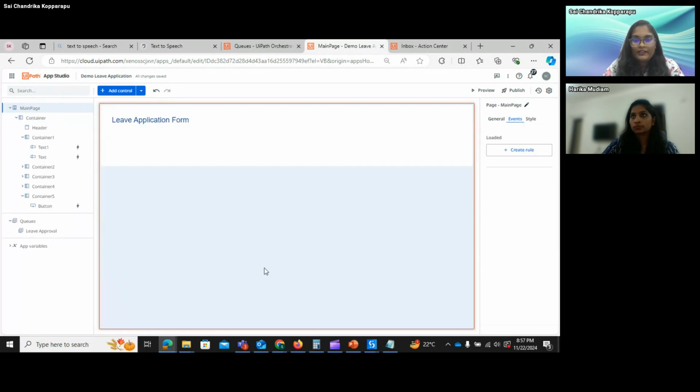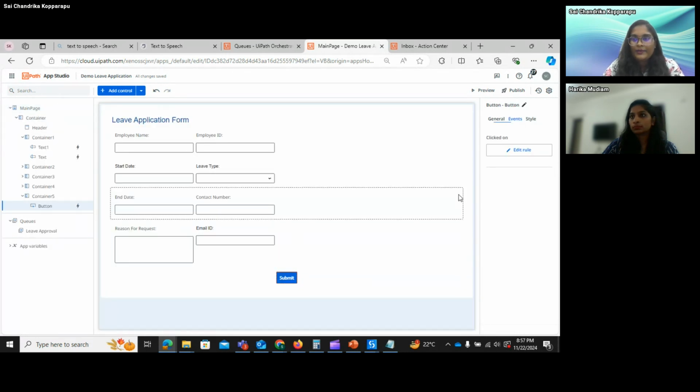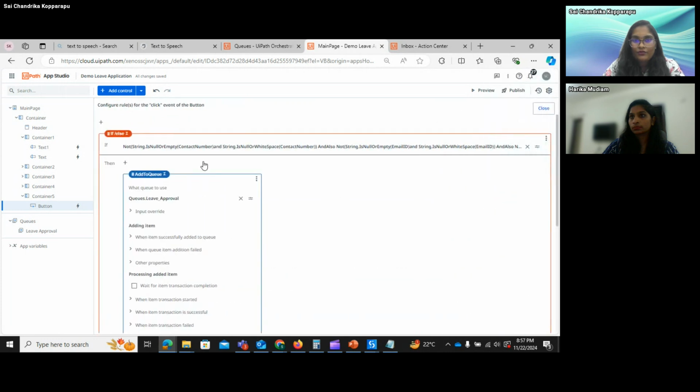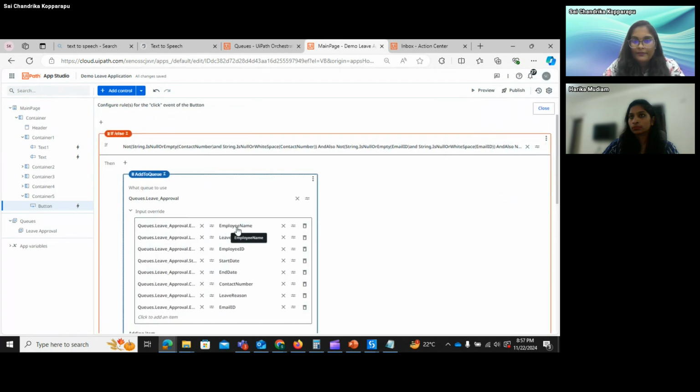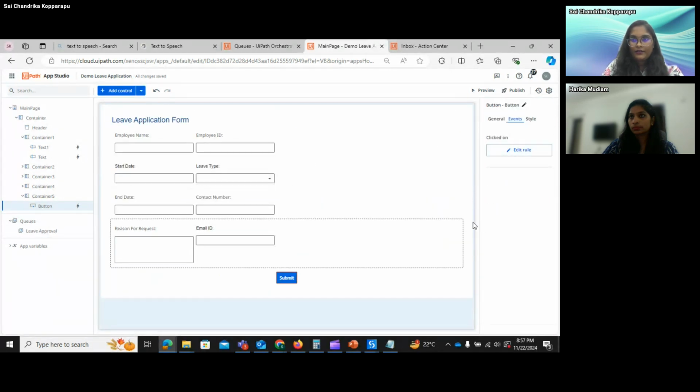So whenever in the submit button, after submitting, we want to add those to the queue, right? So we just need to map whatever variables we have created in the app to whatever variables we have given in the schema. If we map this, then all the values will be added to the queue. Okay. I think you are very clear about this, right?